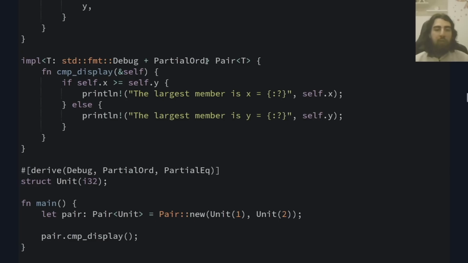And by the way, we also need the PartialEq trait, because we are checking for equality here. All right, so we need partial equality. And because we have now derived these traits for this type, it means Unit implements Debug, PartialOrd, and PartialEq, meaning we can compare for equality and ordering, and we can print the field out using debug notation.